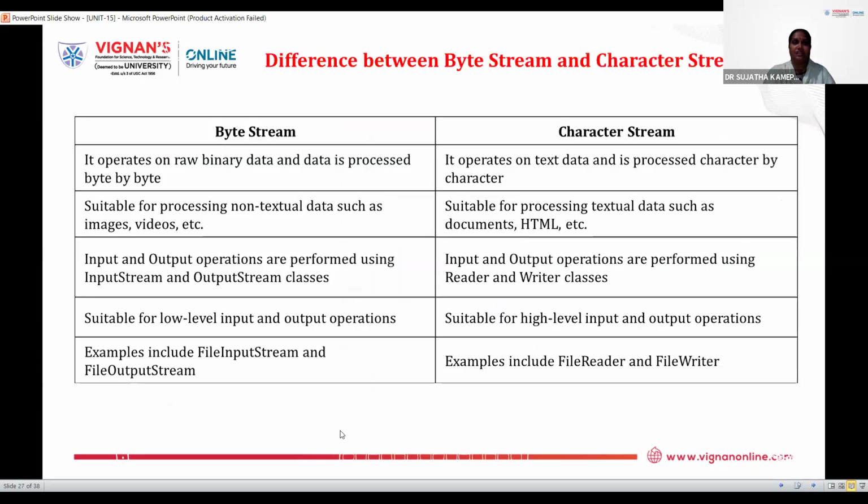Next, what is the difference between byte stream and character stream? Byte stream operates on raw binary data, and the data is processed byte by byte. Character stream operates on text data and it is processed character by character. Byte stream is suitable for processing non-textual data such as images and videos. Character stream is suitable for processing textual data such as documents, HTML, etc.